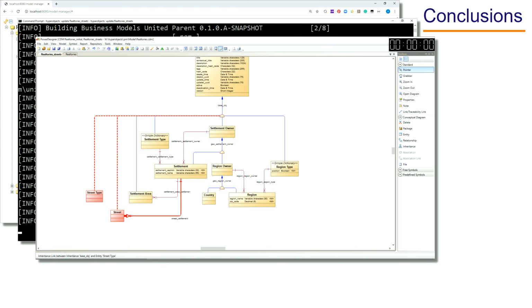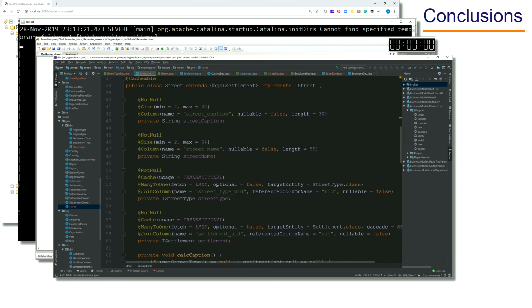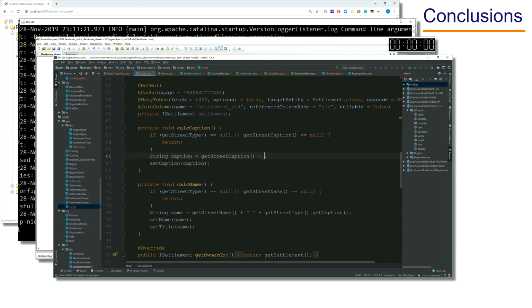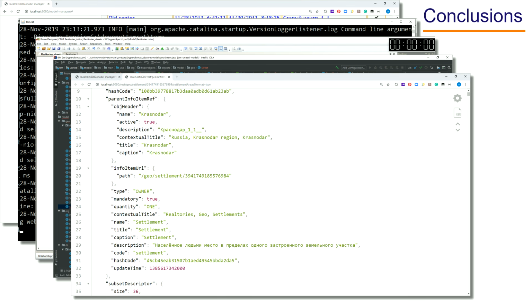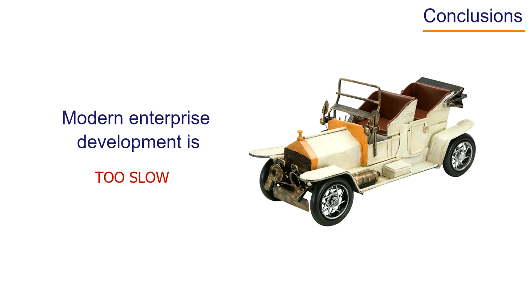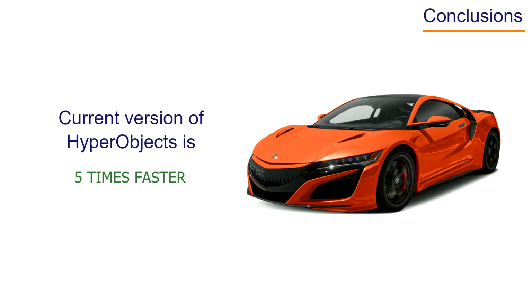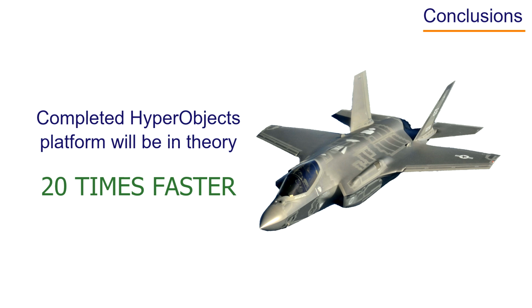Definitely, my demo example was artificially simplified. Developers using my platform in genuine circumstances will have to write business logic, customize UI, resolve integration and architecture issues. Nevertheless, applying my method to real projects already speeds up their implementation approximately 5 times. HyperObjects can save a lot of nerves, time, and money during enterprise development.